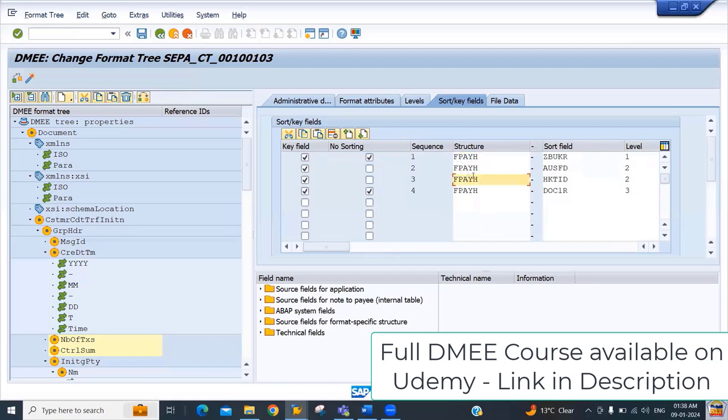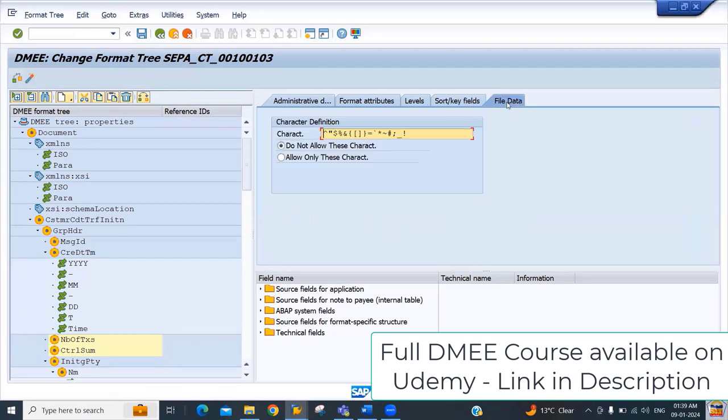So here, this is a standard structure we are using, and it is FAPH, under which we have these fields. Then the last tab we have is the file data. So in this file data, in your XML file, if you want to use a special character or if you don't want to use a special character.